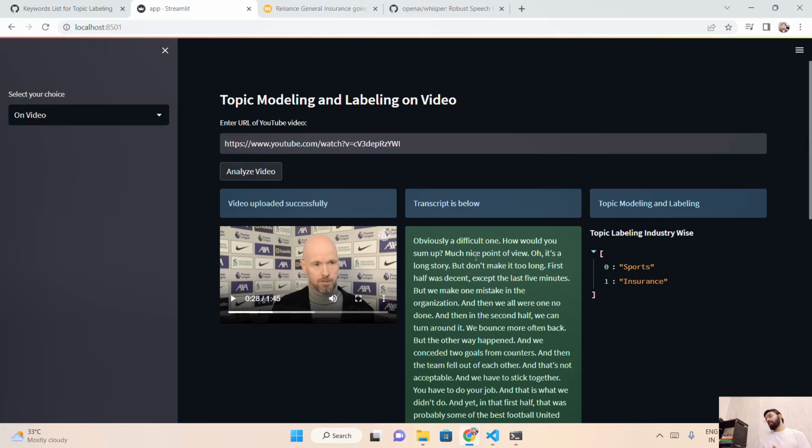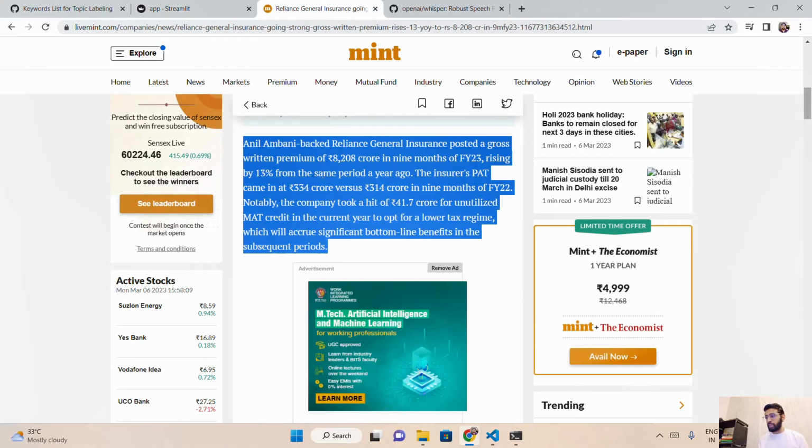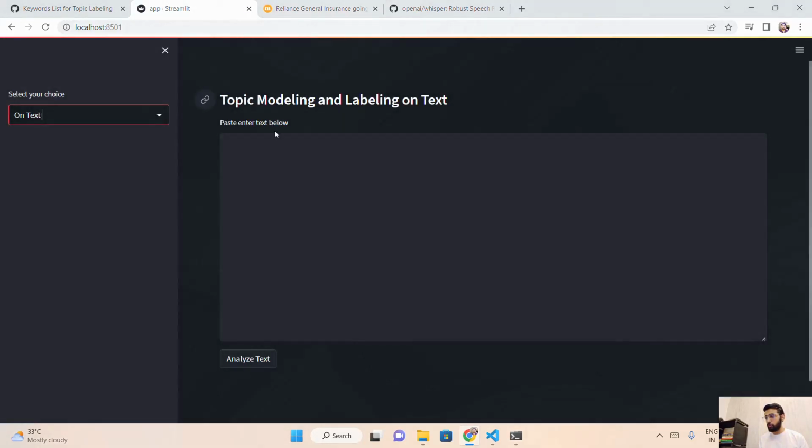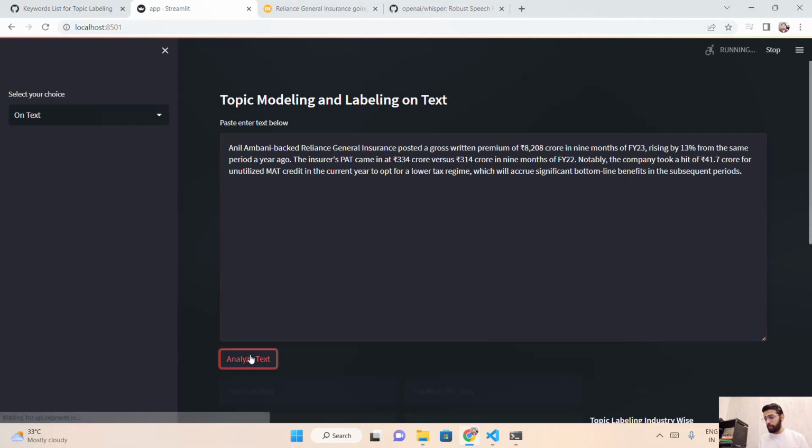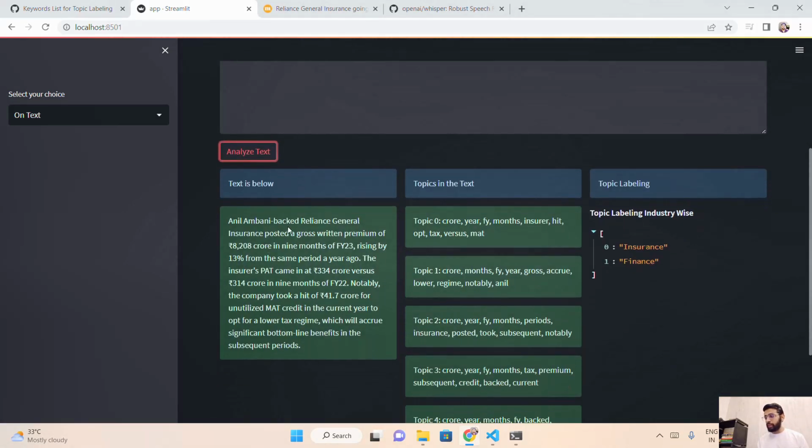It's such a basic and simple technique. With the HipQ algorithm, we are able to perform this topic labeling, and with LDA, latent Dirichlet allocation, we are able to perform the topic modeling on different sets of input. Like we have text: if you click on this, I have taken a news article. You click here, you analyze, you get that text, you get the topics in the text, you have topic labeling as well over here. Very beautiful, right? The response that we are getting.